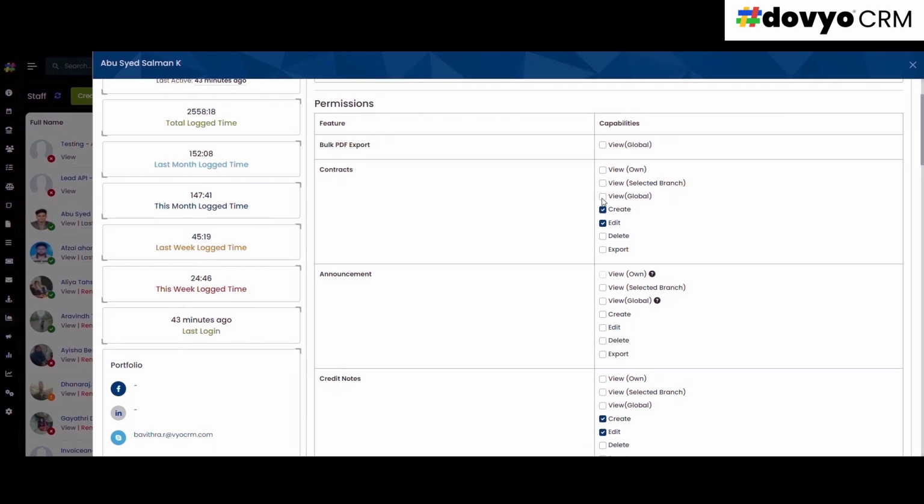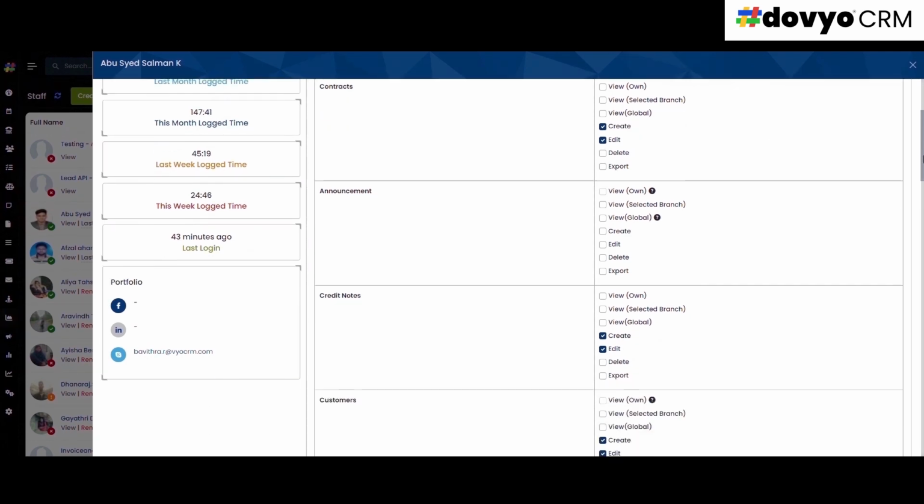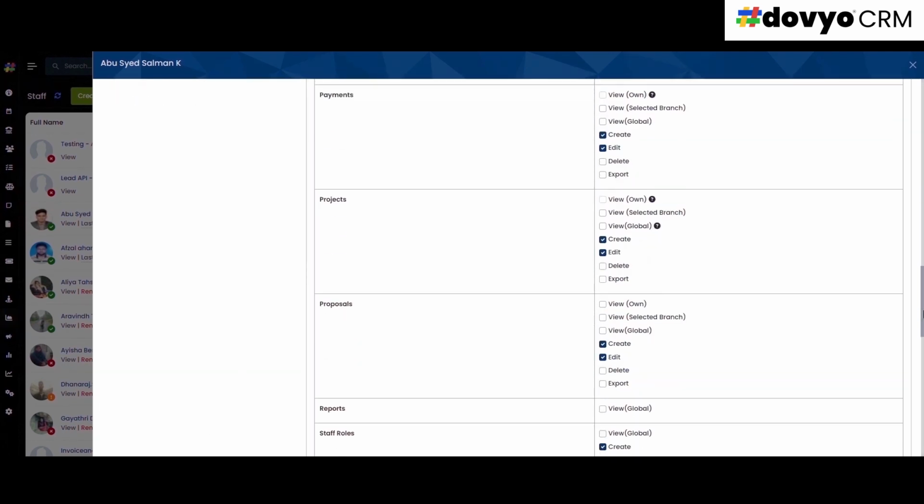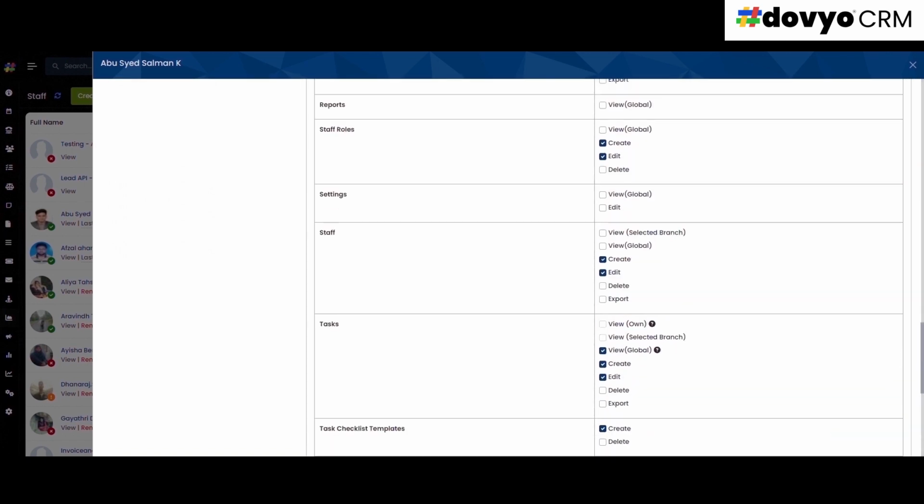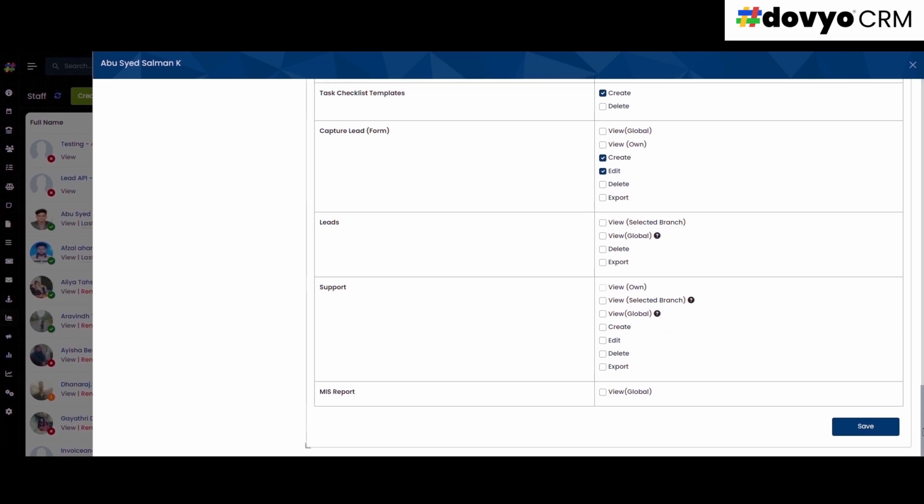Similarly, when I hit view global, this will display all the contracts that have been created in the CRM system. Also, when I click on create, edit, delete and export, it will allow the employee to create, edit, delete and export a contract from the contracts module. If I do not give any permission like delete or export, this will bar the employee from deleting or exporting the contracts of the CRM. All the capabilities are similar, and for module-wise everything will be given. When done, click on save, such that this can be saved.